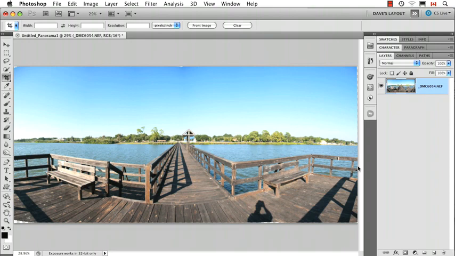So that's it. That's how Photomerge works. Later on in another lesson we'll take a look at a slightly different approach but the same end result using Bridge.